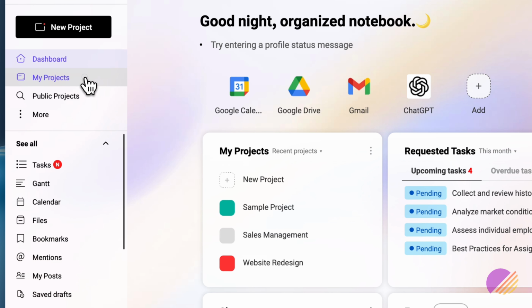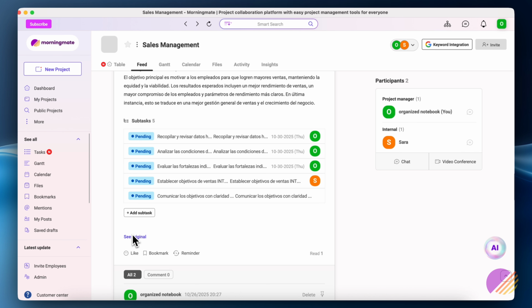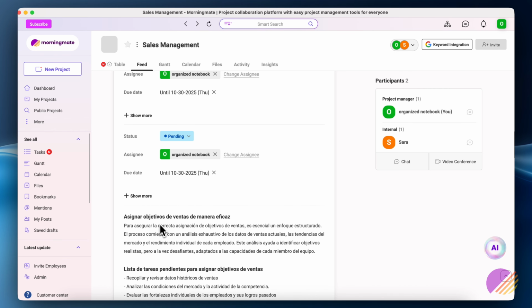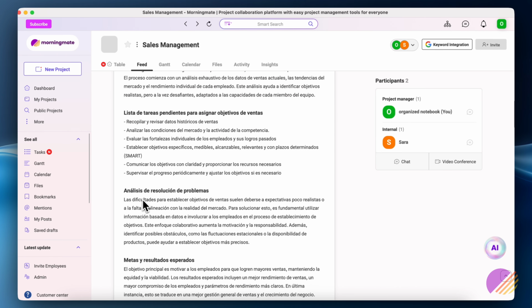Then if we go to a project, so I'm going to go to my sales and management, and if I go to my feed here, so if I click translate, you can see that it's translated the content of this task into Spanish, which is what I had set it to.